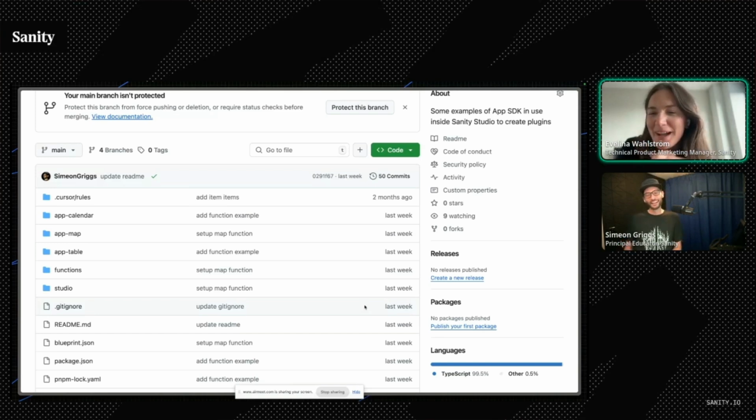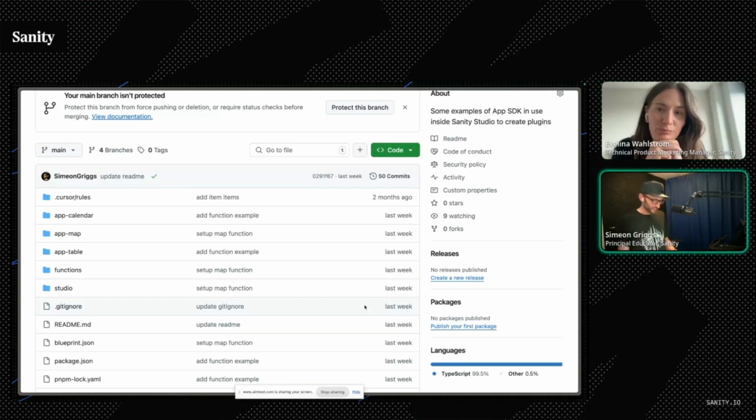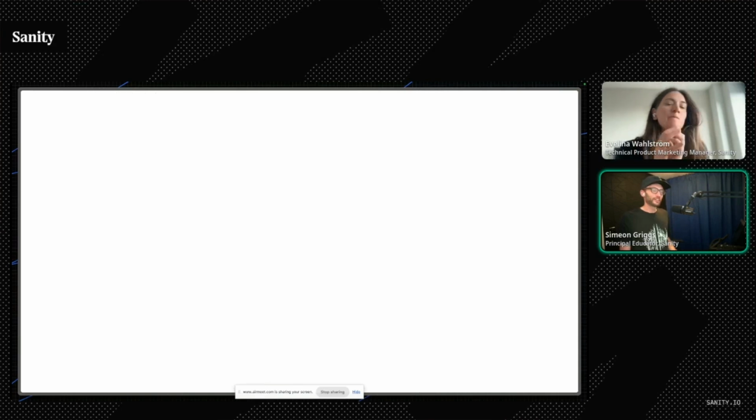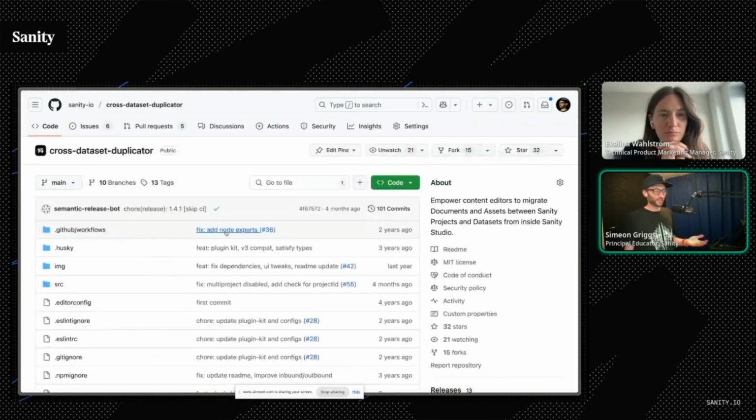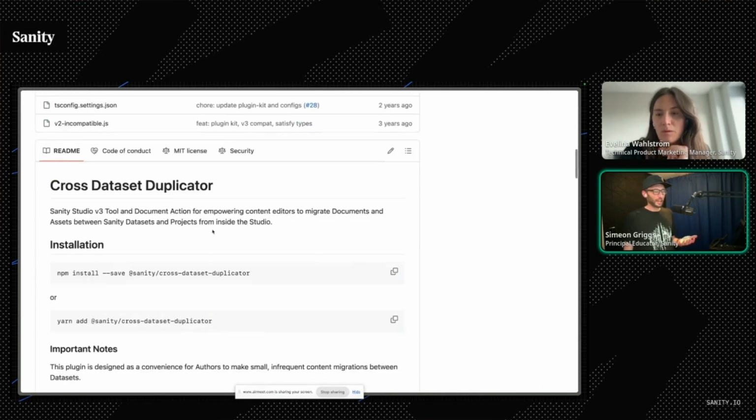Is there a recommended way to have a staging environment and production without having to duplicate content between datasets? Yes. So actually, this came to mind today. An example of one of the many plugins that I built for Sanity is the cross dataset duplicator. I was thinking about this today.